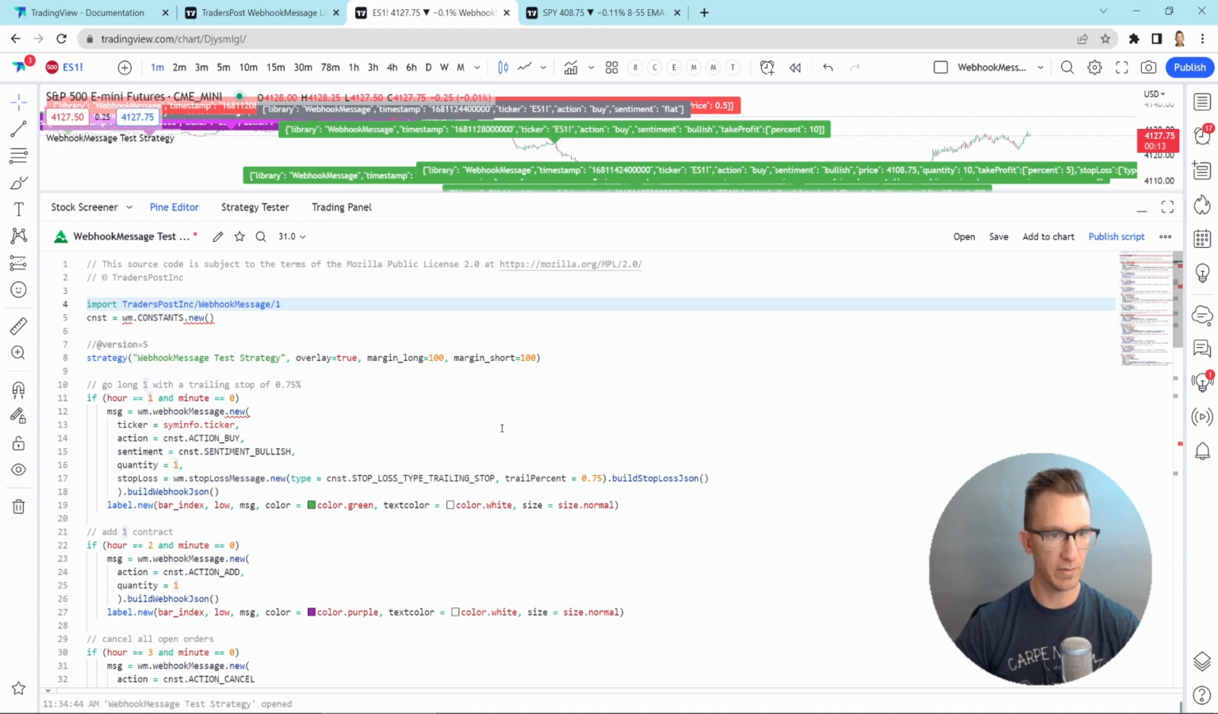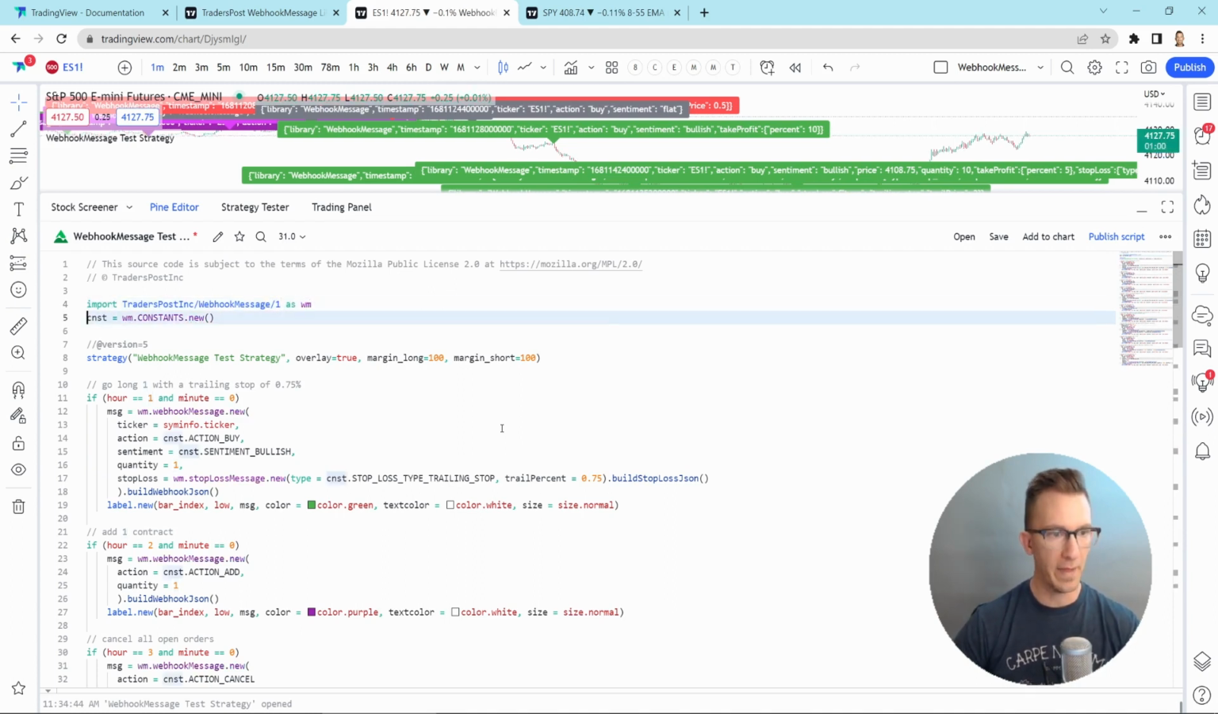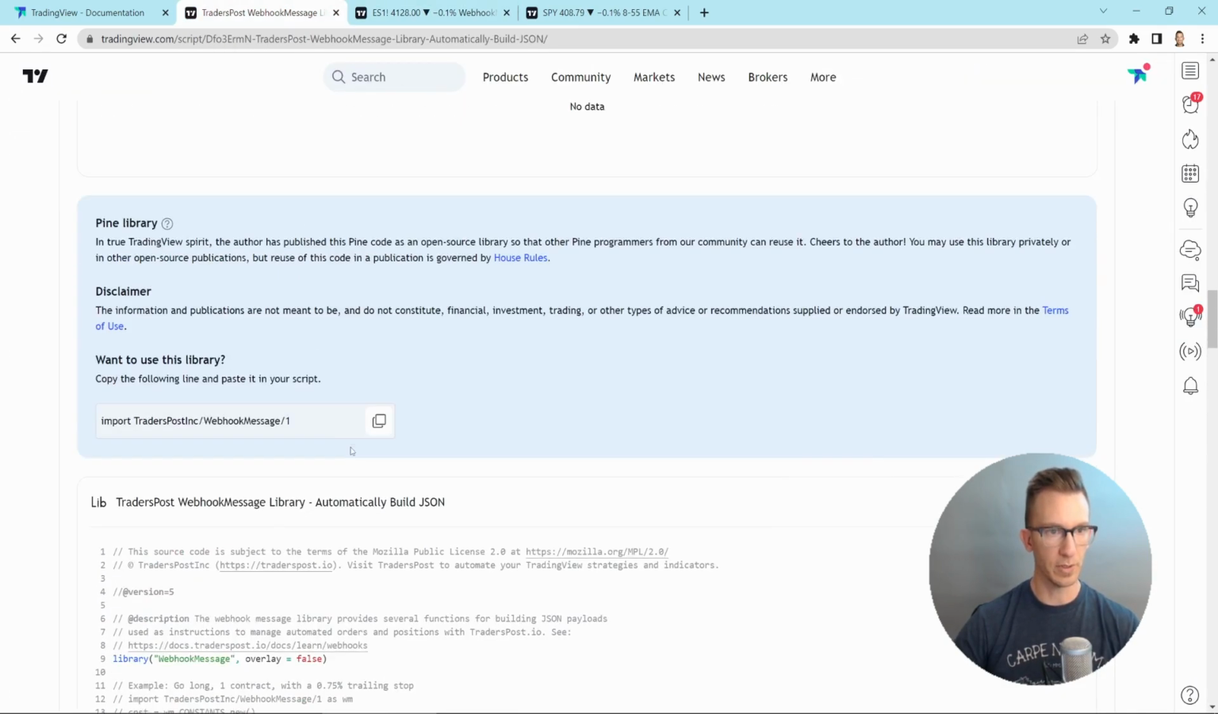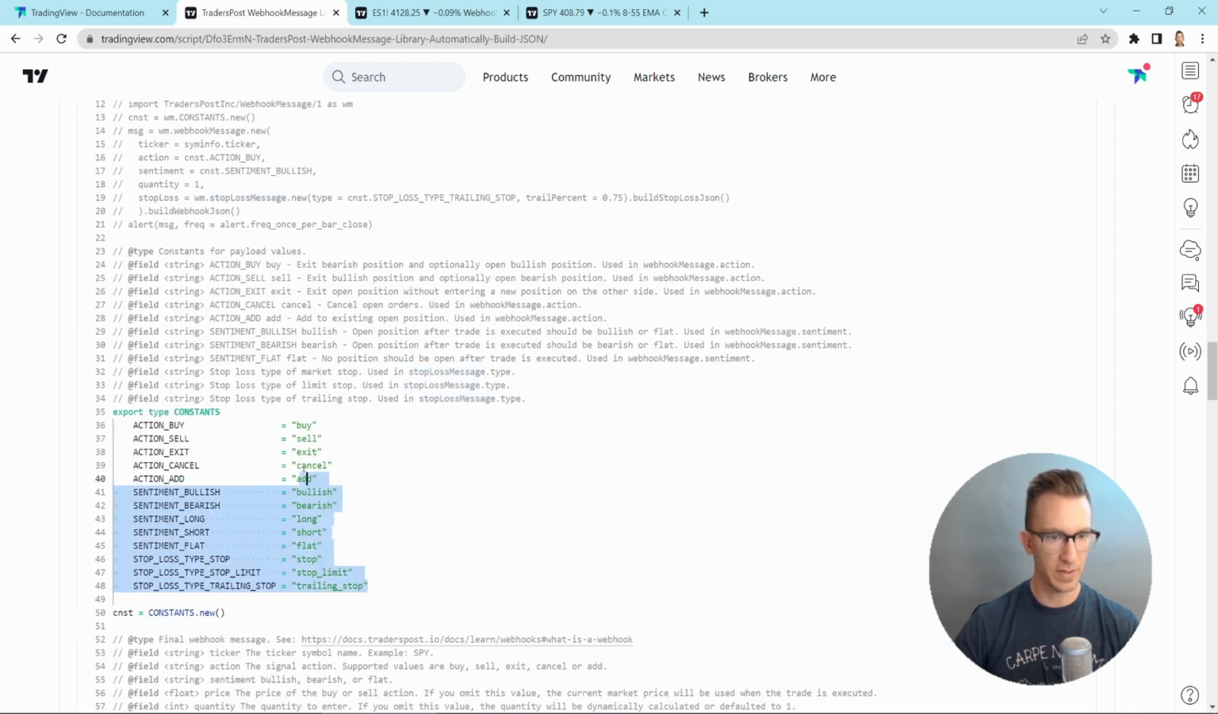/webhookmessage/1, which is the first version of this, as WM. And then I want to create a constant variable for all of my constants. We'll just call this CNST, and we'll create a new instance of the constants, which I showed you before are all of these variables here.